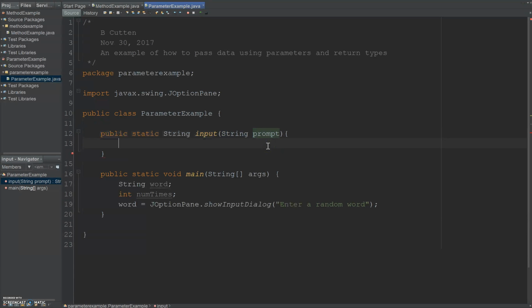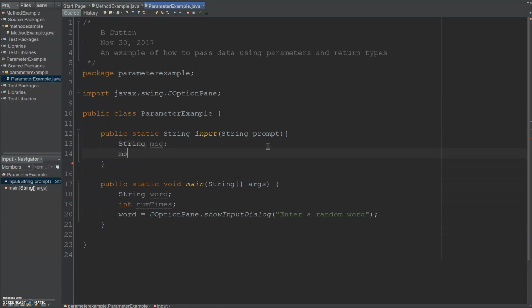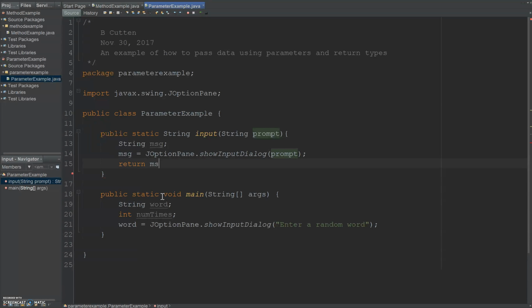So all this method is going to do is essentially replicate what we've done below. But in this case, rather than putting a certain string in the prompt here, I'm going to use the parameter that was passed in. And then I'm going to return message. So what this is going to do is use JOptionPane to display whatever string was passed to the method, and whatever string was inputted by the user into the message box will get returned. So rather than have this all now, what I can type is just input.